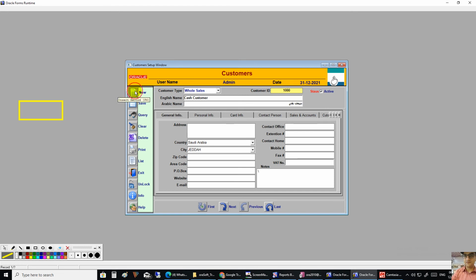If you click this button, it means you are going to create a new record, a new entry, and you will put your data here, whatever the data is, and then you will save this data. So this button will save the entered data, whether it is customer, supplier, salesman or sales invoice, whatever. The third button is the query button. Query means to search something.